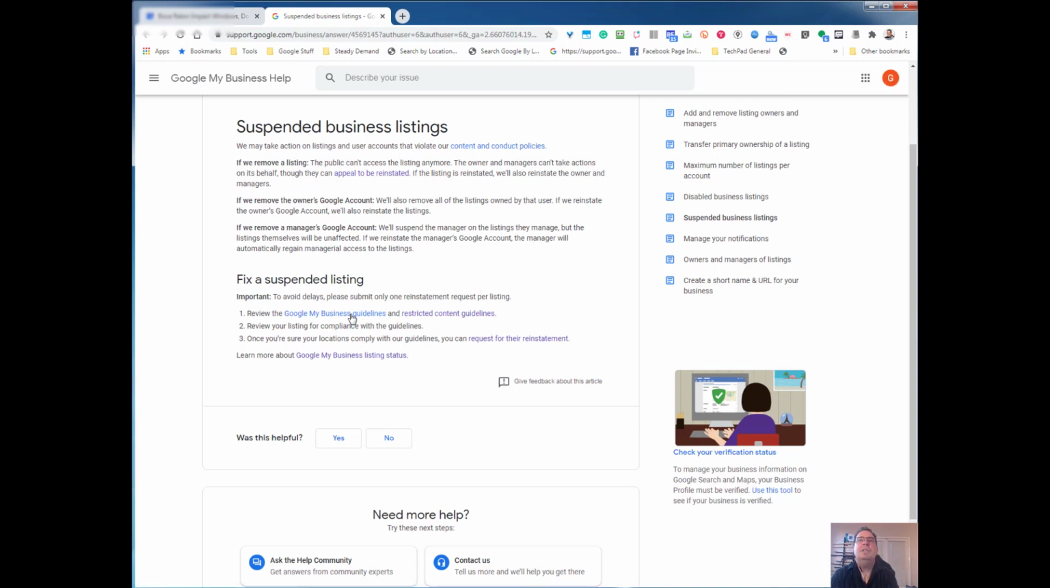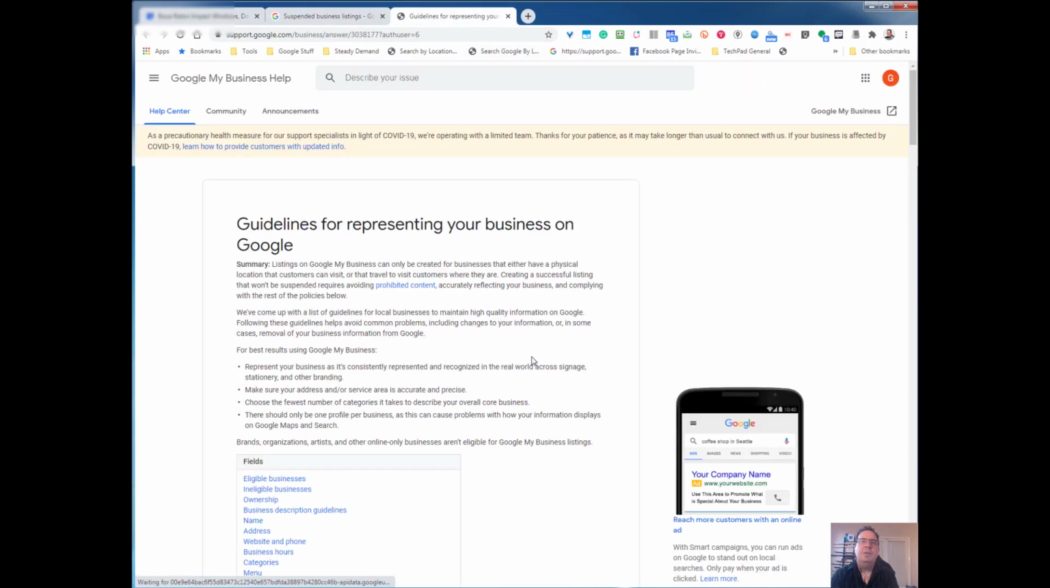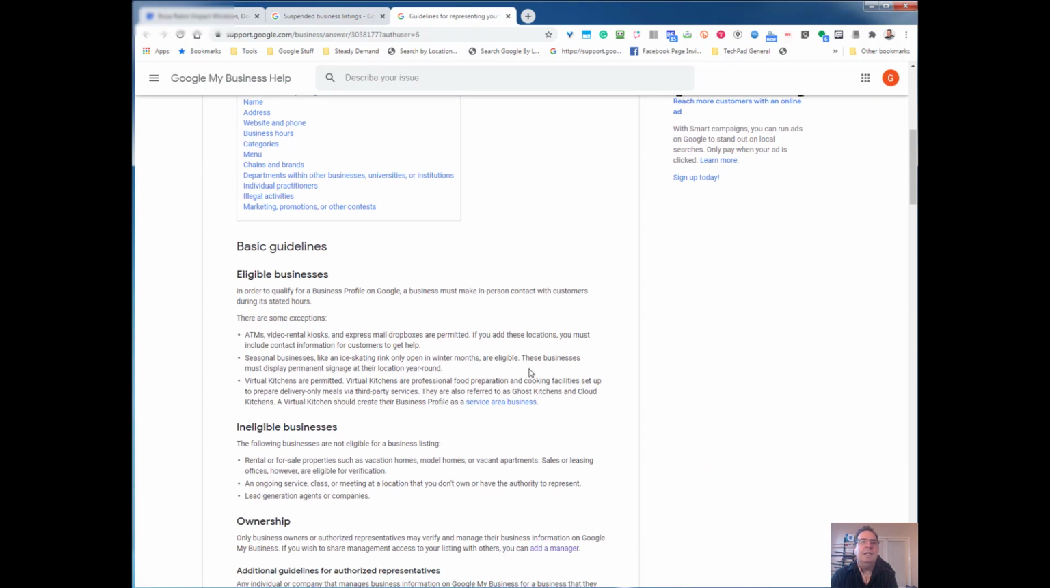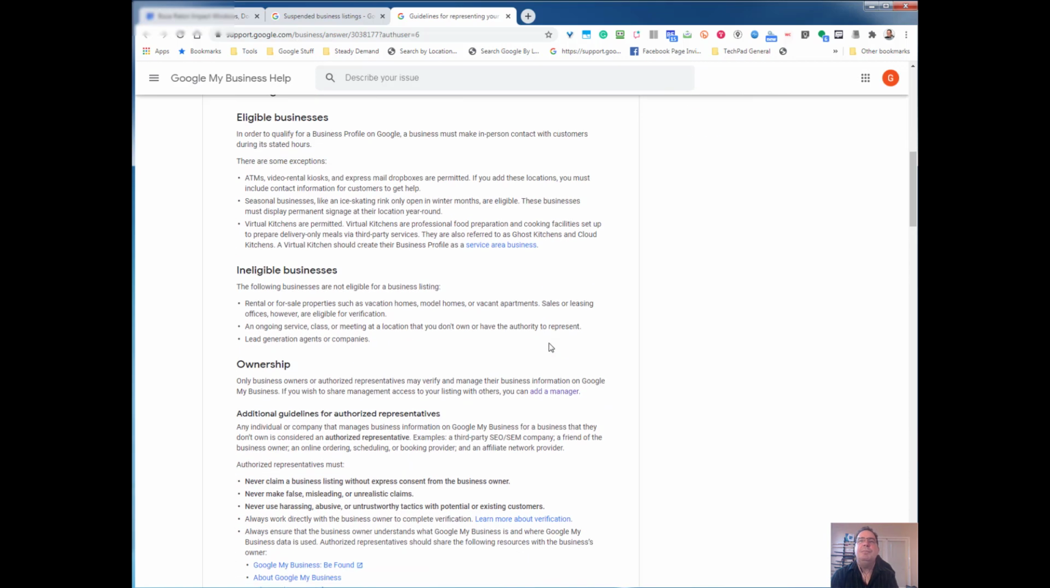Okay, so let's move on, and I'm just going to go ahead and show you the guidelines real quick. The first thing that you're going to want to do is make sure you read through all of the guidelines line by line. Again, just relax, go over the guidelines, make sure that you are 100% an eligible business.